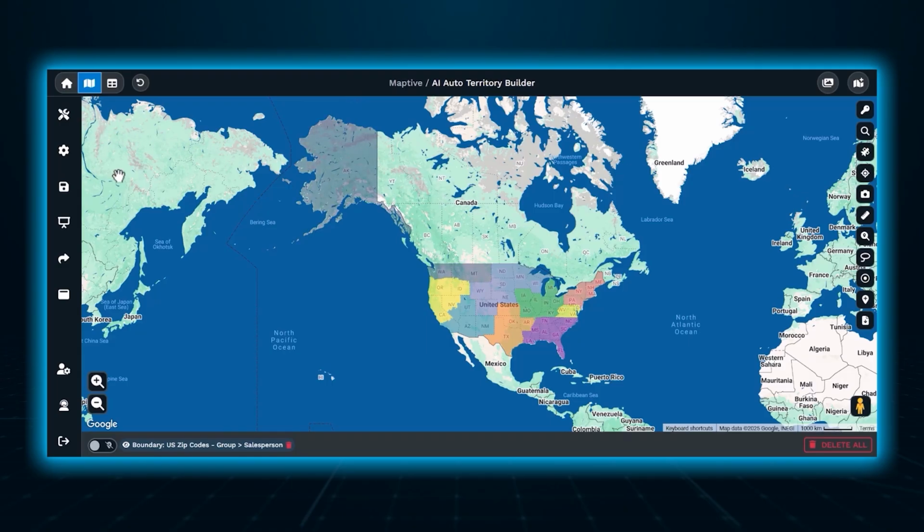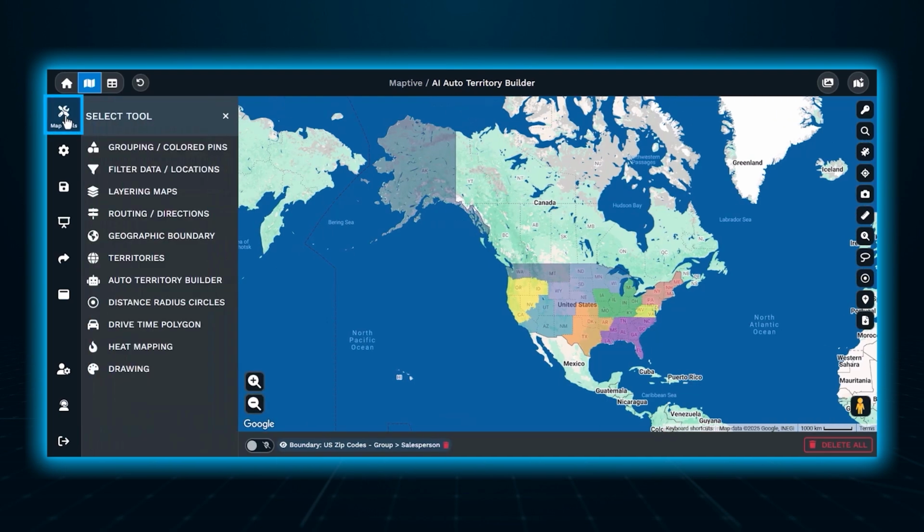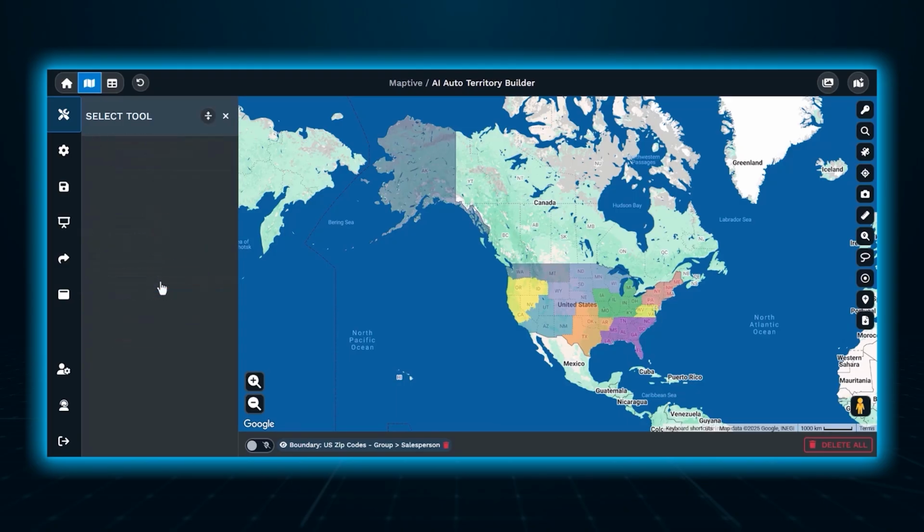Now, you see I already have territories on this map. I'm using my data for this, and there's my data. So what I'm going to do here is see if AI is going to give me a better territory breakdown. So I'm going to hit my map tools, and then go down to the little robot, Auto Territory Builder.